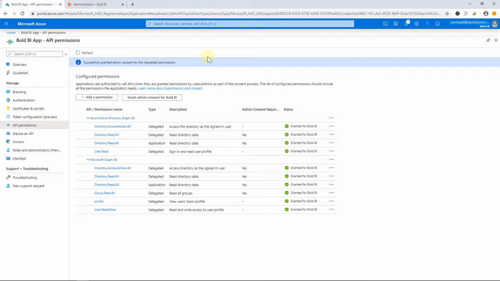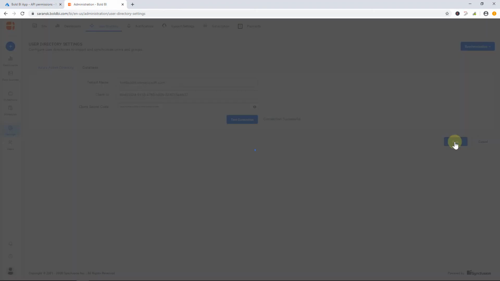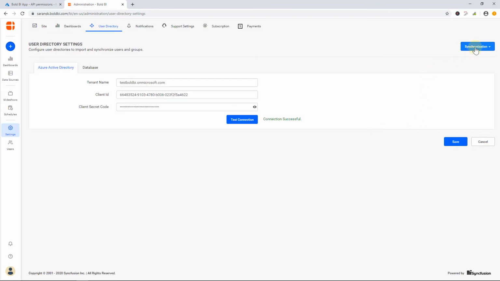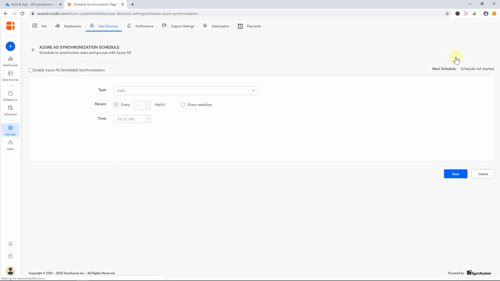Now we have set the required permissions for setting up Azure Active Directory for Bold BI. Let me test the connection in Bold BI by clicking Test Connection. Once the connection is successful, save the Active Directory by clicking Save. You have the option to synchronize the Azure Active Directory with the Bold BI application. This option will synchronize your Active Directory based on your schedule.